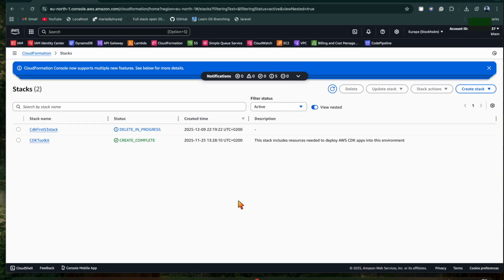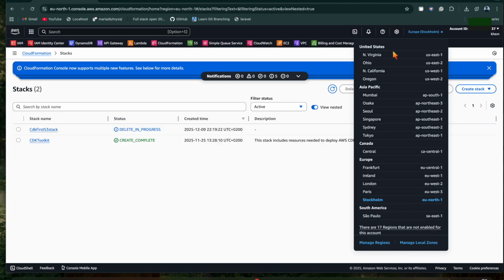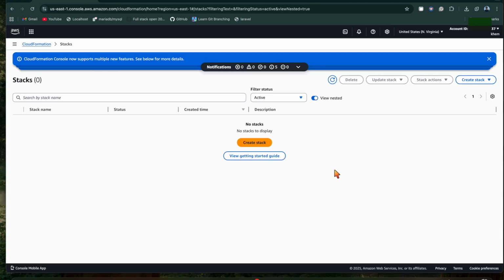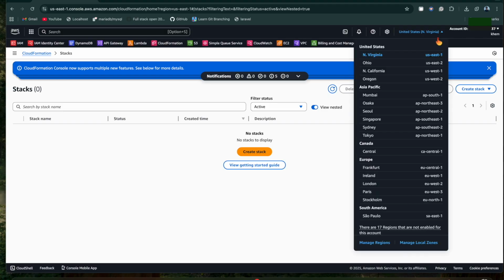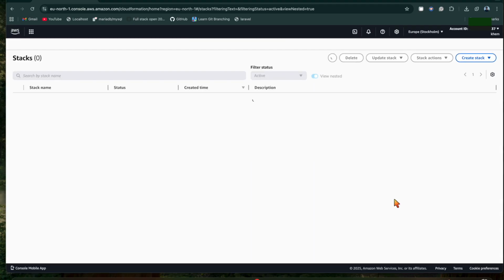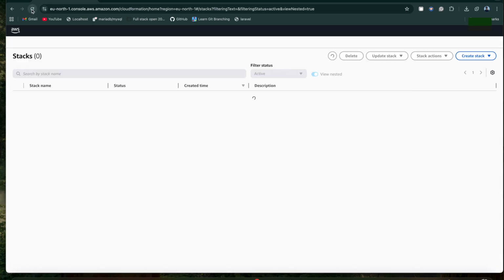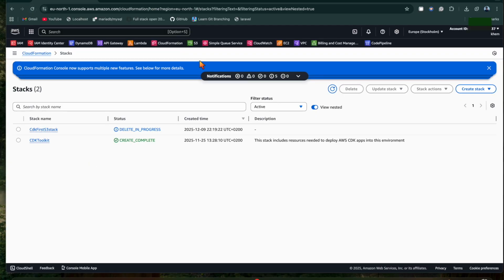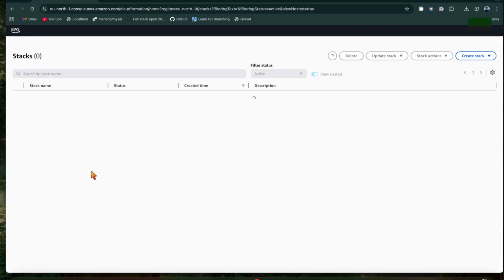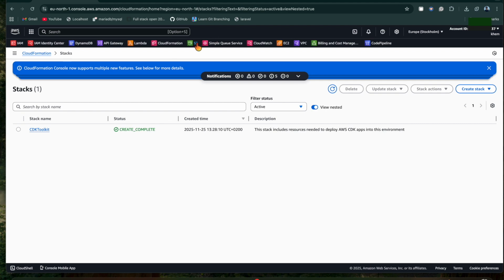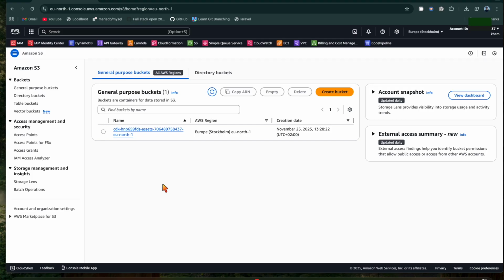And again, CloudFormation, delete in progress. Remember, you need to be in your region, so if you are anywhere else, then you may not see anything, because I have bootstrapped for this region, so I will be seeing the CloudFormation happening here. So delete in progress. Okay, so delete happened, and let's check the bucket just to make sure, and it is gone.